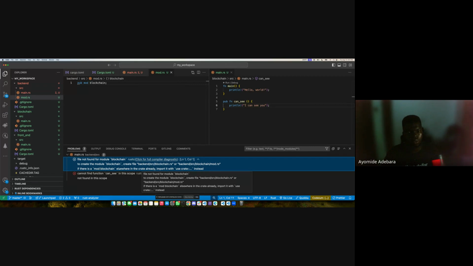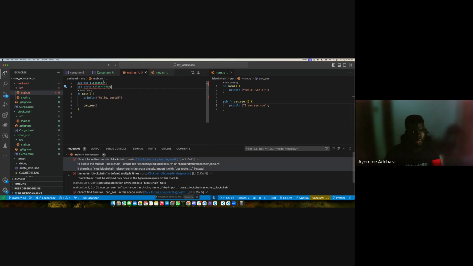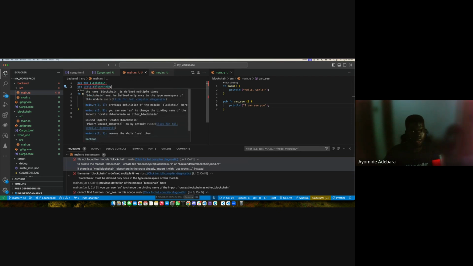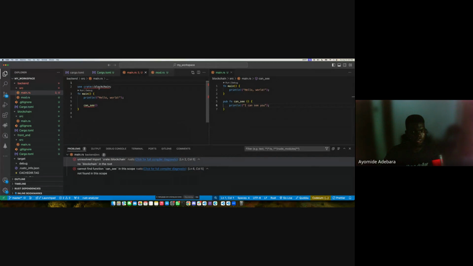Use, if there is maximum, use crate. Okay, let's use this. Use crate. Okay, blockchain. Yeah. So blockchain is defined multiple times. Let's remove this and use it here. So let's comment this out and see why exactly we are not having access to it here.